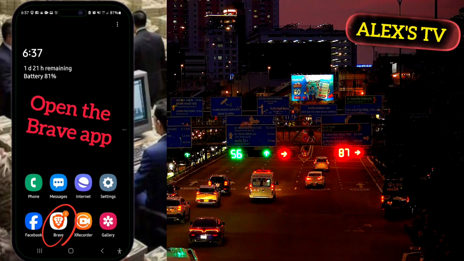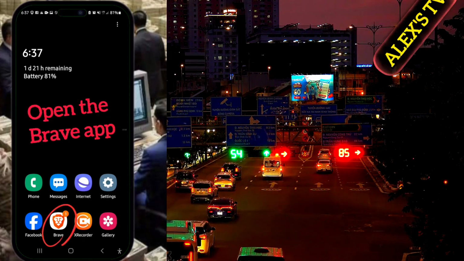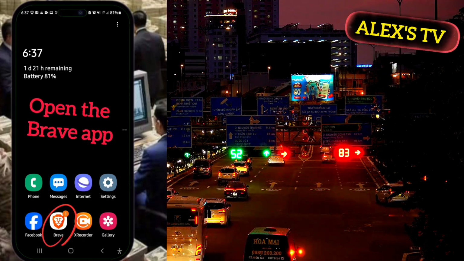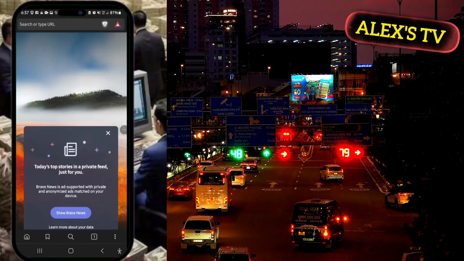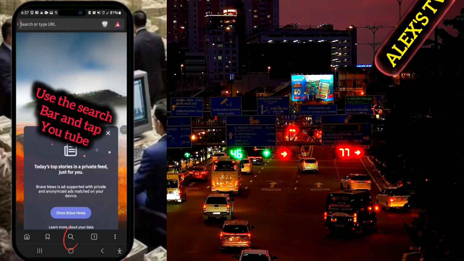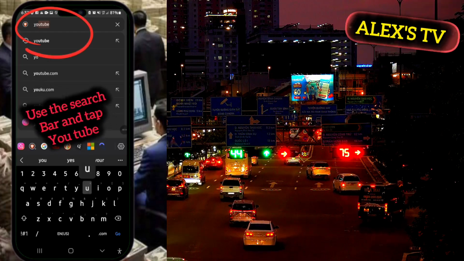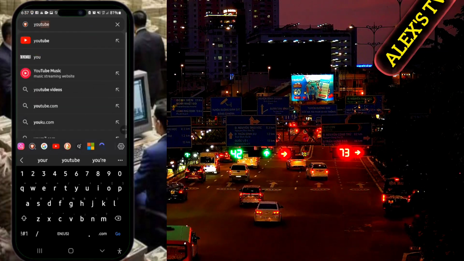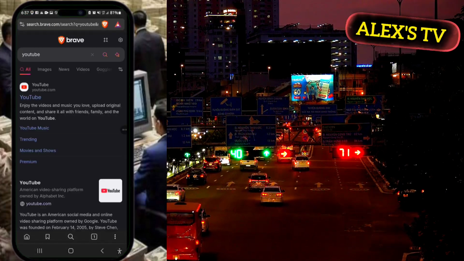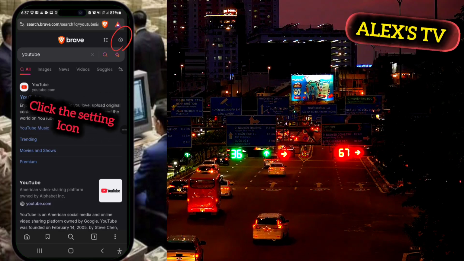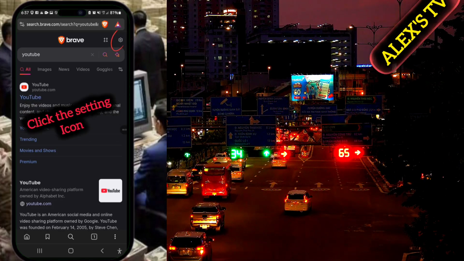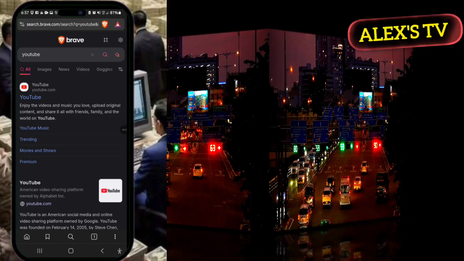Open your Brave app. As you can see on my phone screen is the Brave app I downloaded from the Google Play Store. Once you have done that, open the Brave app, wait for it to load, use the search bar and type YouTube. When this appears, you can click on YouTube. Alright, so when the interface is like this, click the setting icon in the top right corner.